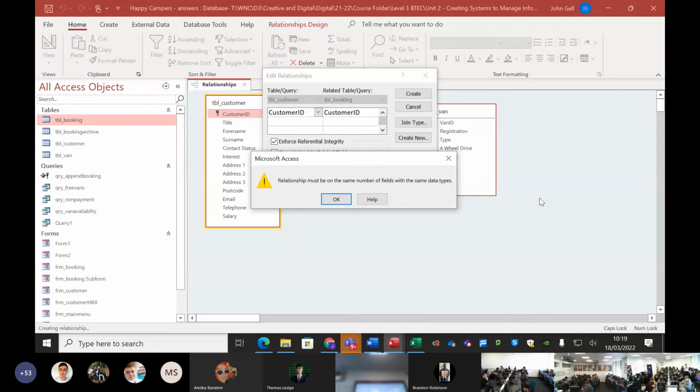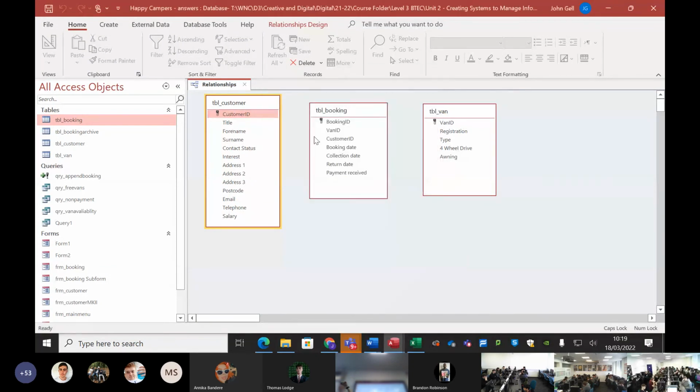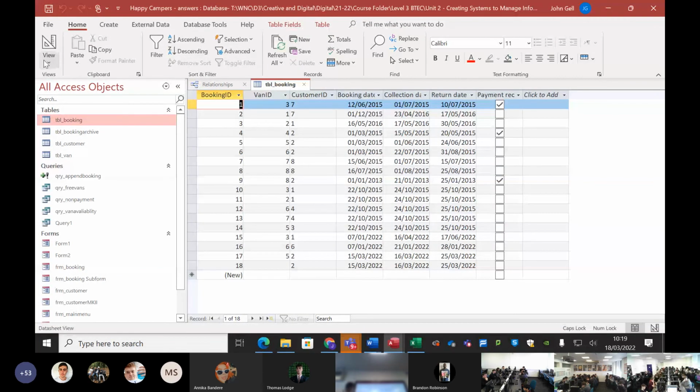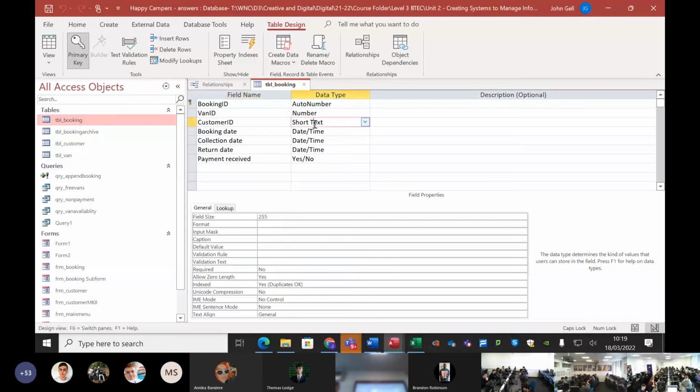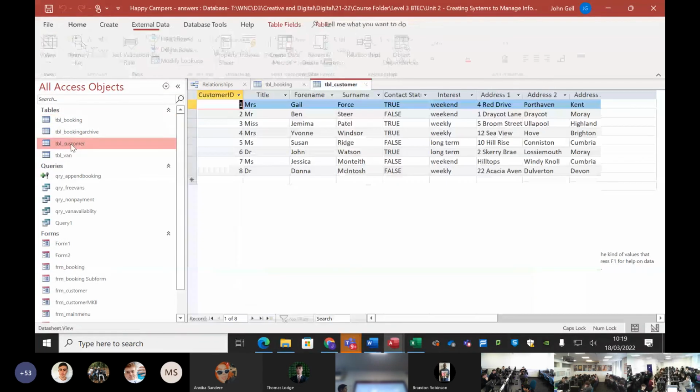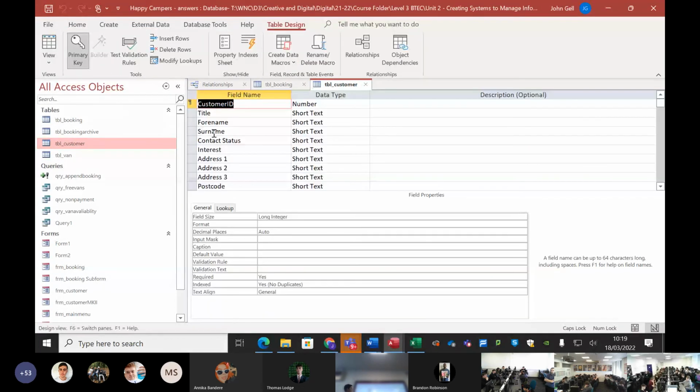Now, this is a relationship between the customer ID of the customer table and the customer ID of the booking table. What this error is saying is that one of those fields is a different type of data. So one is probably set as string, one is set as number, possibly. So what we'll do now is Scott will open up the booking table and we can see customer ID is set as short text. He's going to open up the customer table in design view and he's going to see customer ID is set as number.